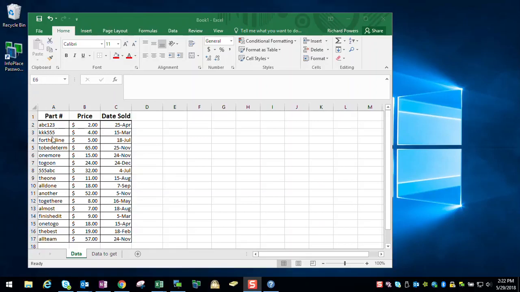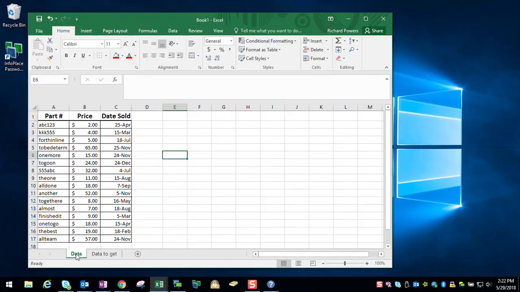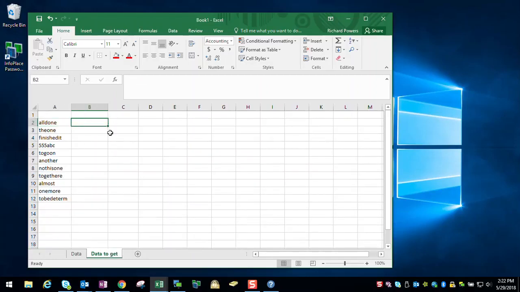So what I've done is I've created this table. On this other tab here, I've entered some random part numbers, some from the table, some not, one of them's not. And what we want to do is look up this data in this table and return a price. So we can come over here and type in the formula.